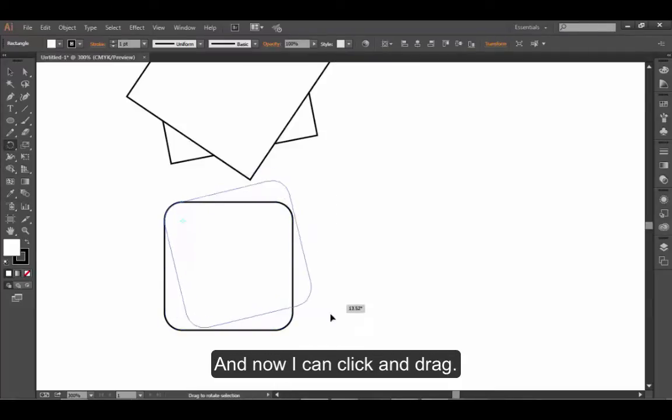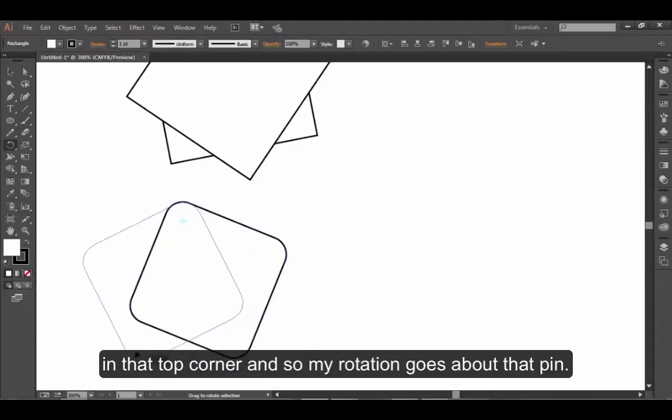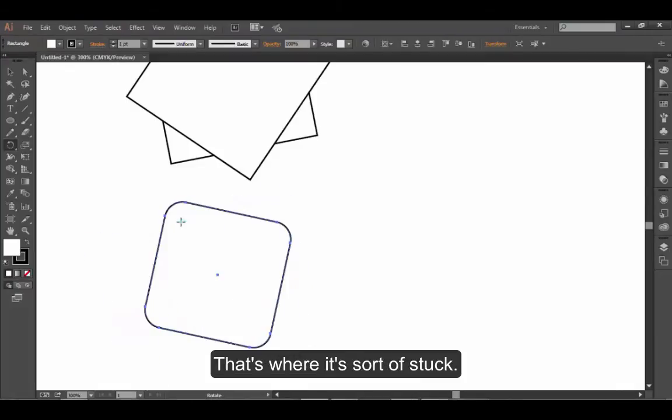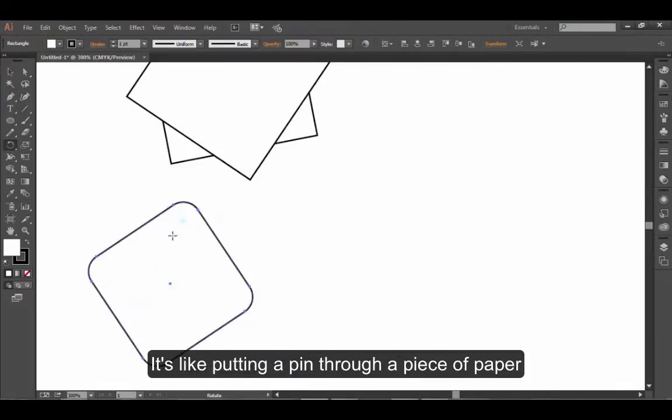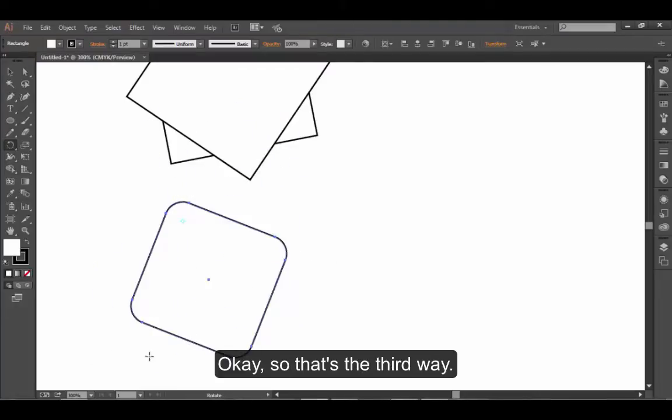And now I can click and drag. You can see how it's pinned in that top corner, and so my rotation goes about that pin. That's where it's sort of stuck. It's like putting a pin through a piece of paper, and I'm able to swing that around. So that's the third way.